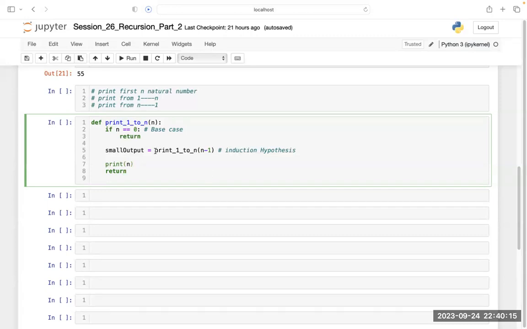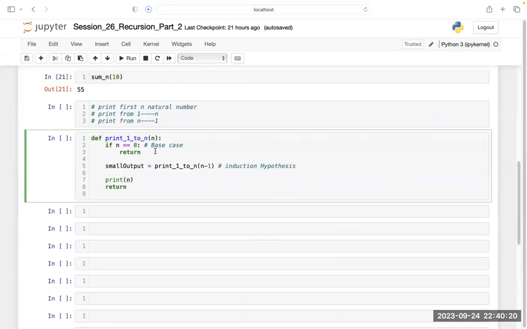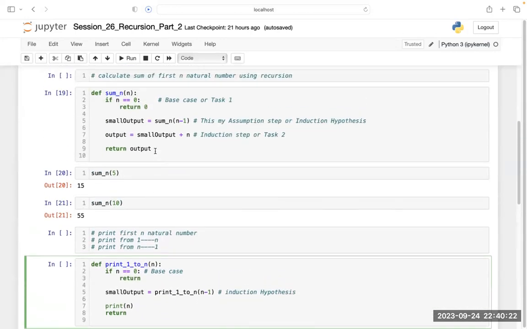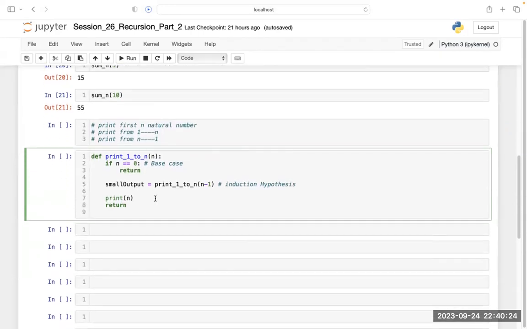Because here the context of the question has changed. There you wanted to find the sum. Here you do not want to find the sum. Here you simply want to print. Even if you remove this small output, it will be fine, it is just for your understanding. It has nothing to do with it. Let's remove it so that you don't get confused.